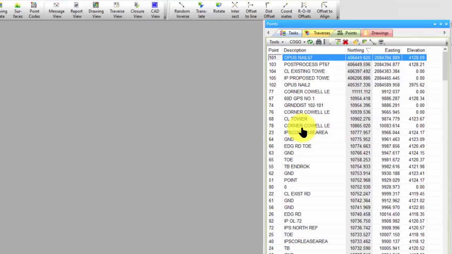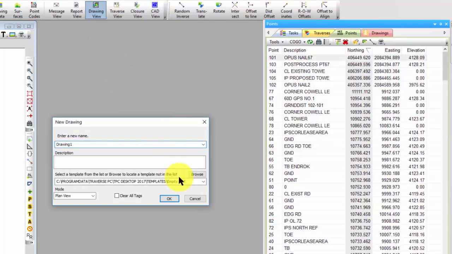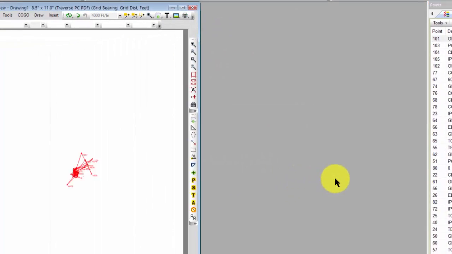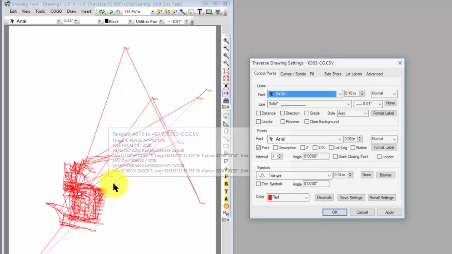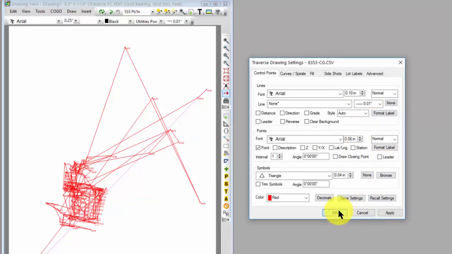So let's go ahead and bring up our drawing, create a new drawing, and just use an empty template and do a zoom extents. And then let's go ahead and get rid of these lines so we can see just the point plot. We'll double click, choose none. And now we've got our point plot ready to go. So importing ASCII is really, really easy to do inside of Traverse PC.